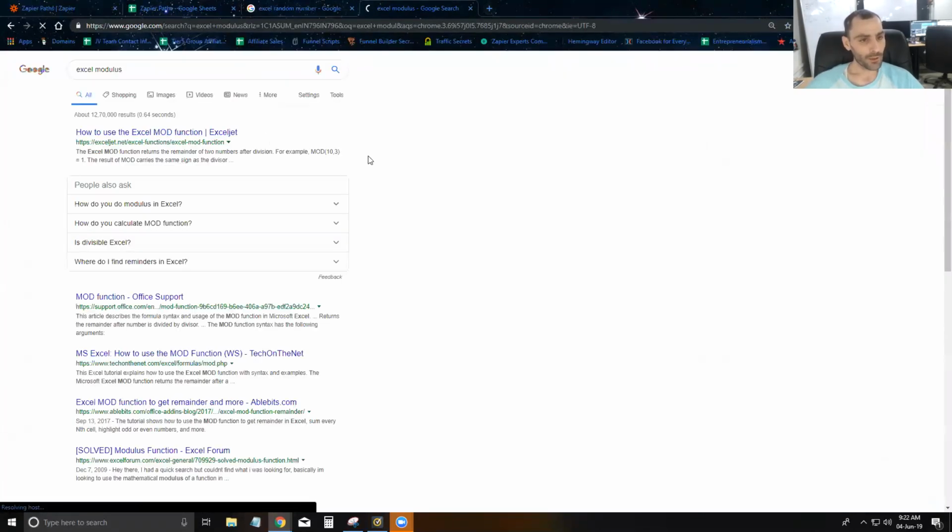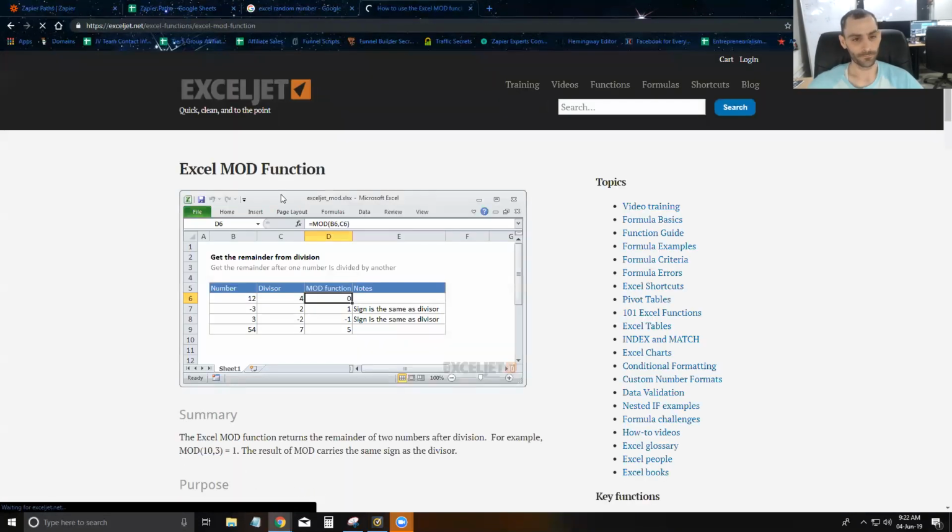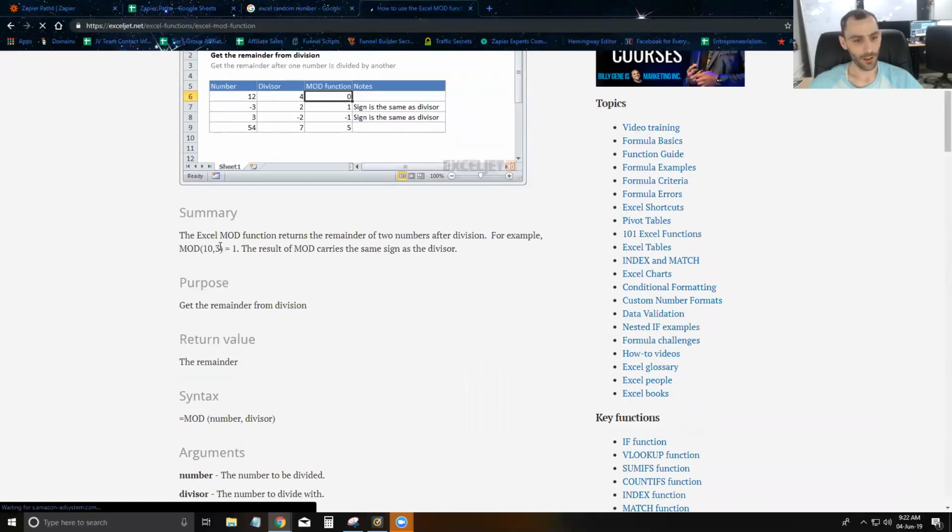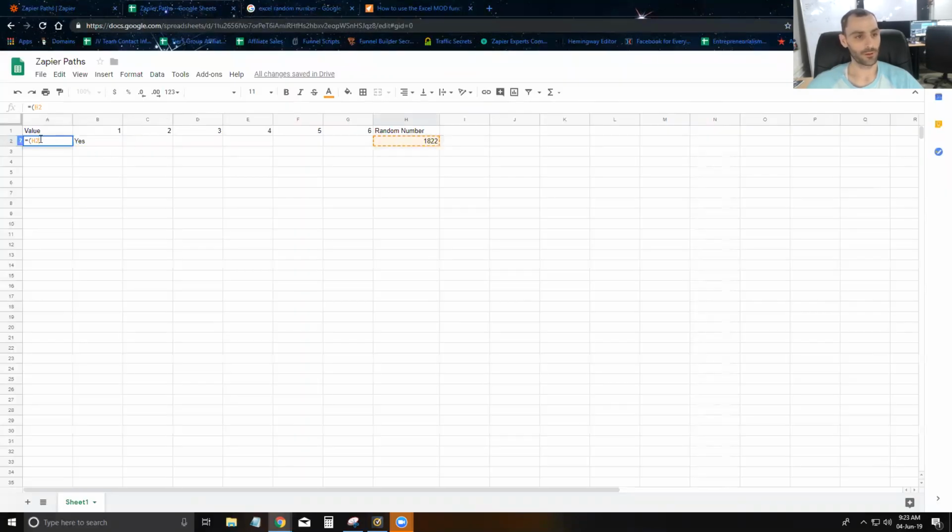How to do an Excel modulus function. Okay, mod 10 and 3. All right, number and divisor. So we actually want to do this. We're going to do equals mod, and then this, and then we want to do a 6, and then +1.